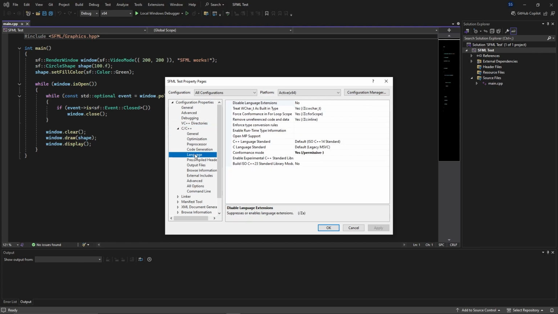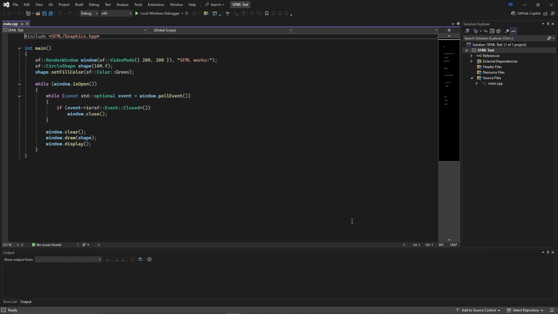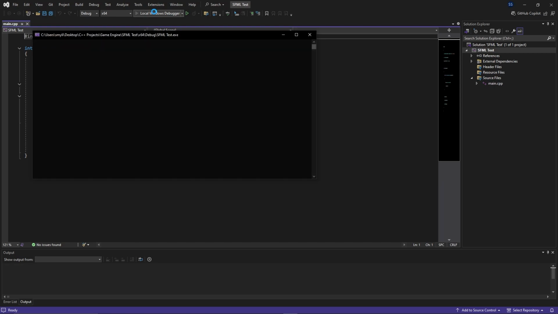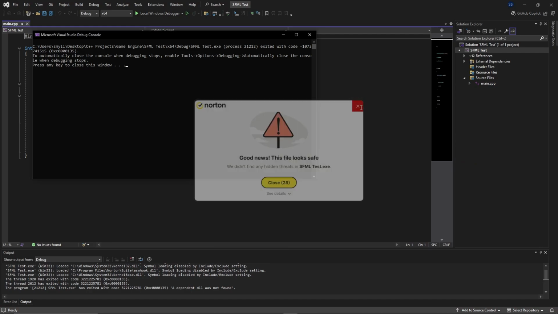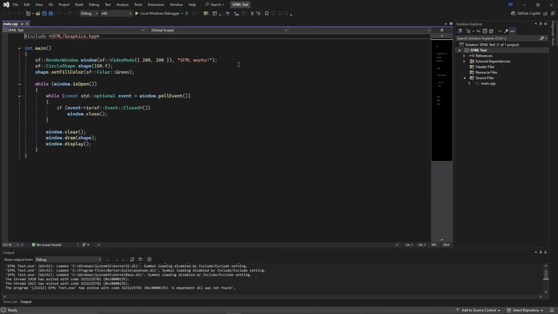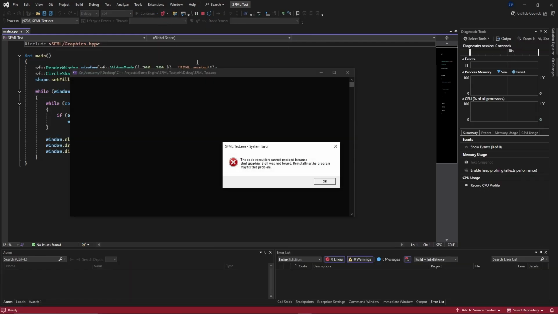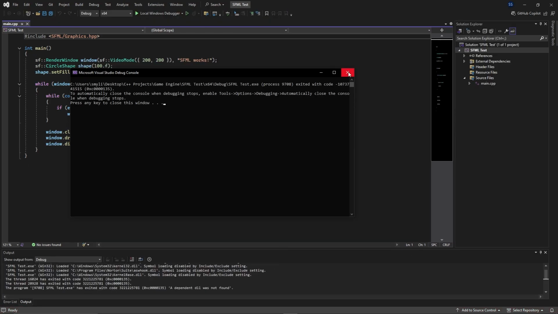Anyway, so over here at language, remember it's been on 14 standard, right? Hold on. This thing shouldn't be running. Let's see if this runs. Let's try it again. Cannot proceed because the DLL wasn't found.